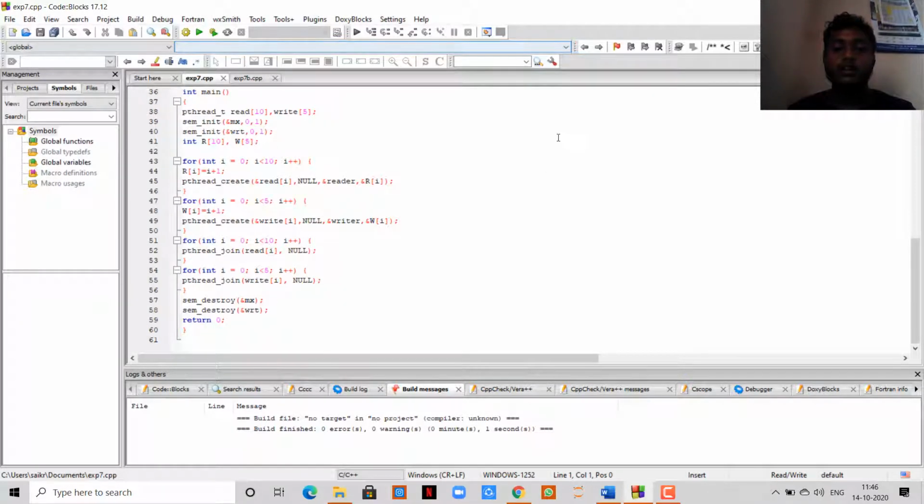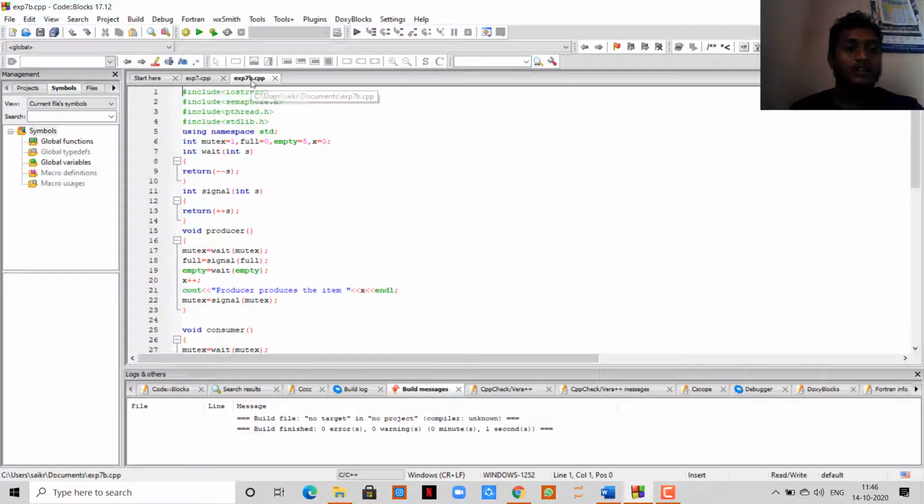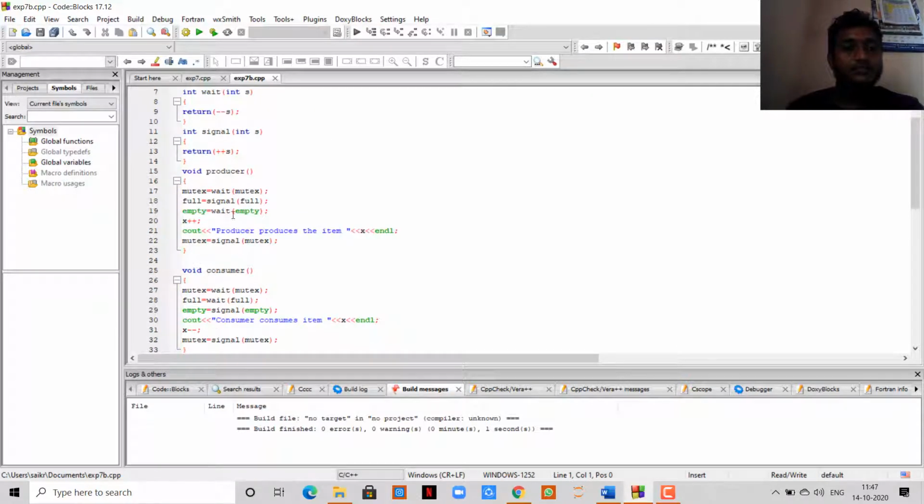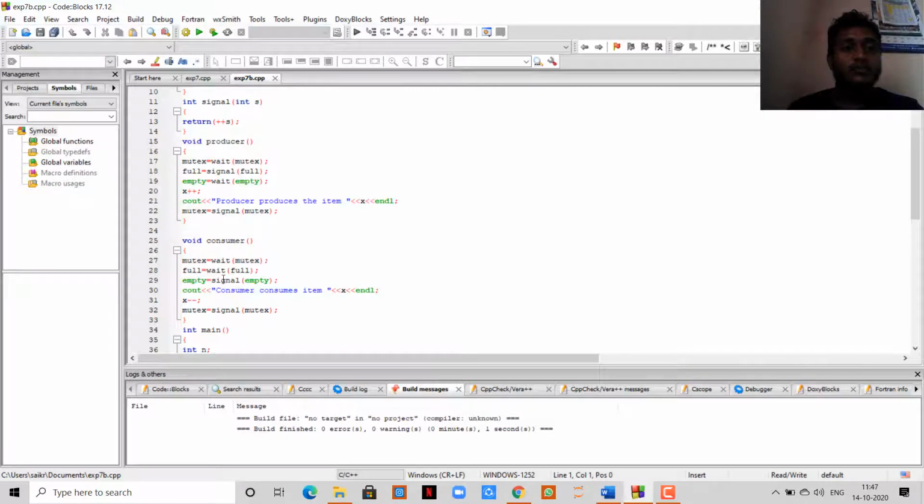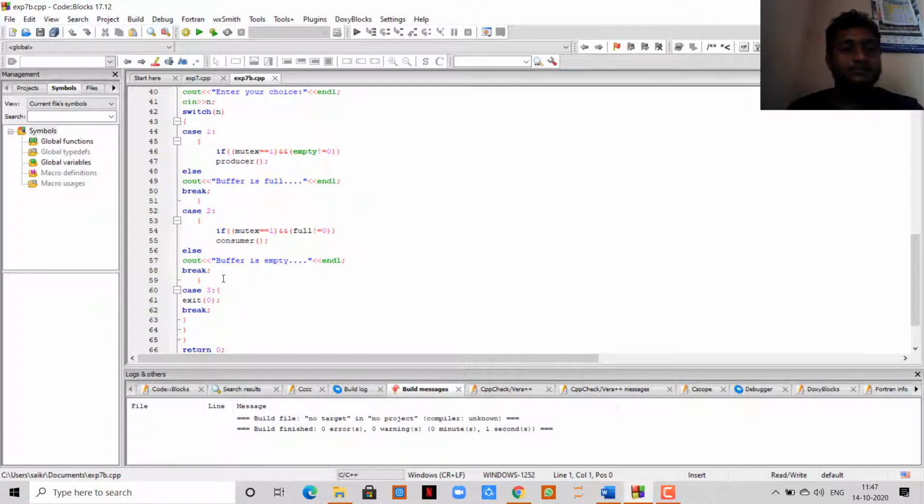And we are going to see now the producer-consumer problem, and this is the code for it. I included all the header files and declared int mutex equal to 1, full equal to 0, empty equal to 5, and x equal to 0. Here I declared int wait with an int s as a parameter, and void producer and consumer. Here the data is checked for the producer, and here the data is for the consumer consuming that data.